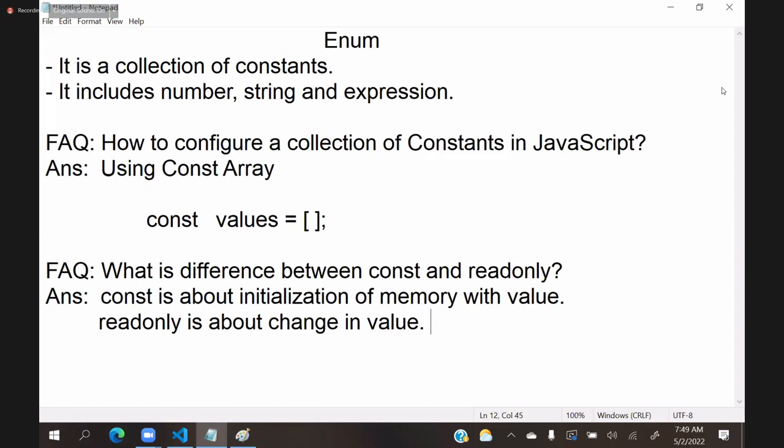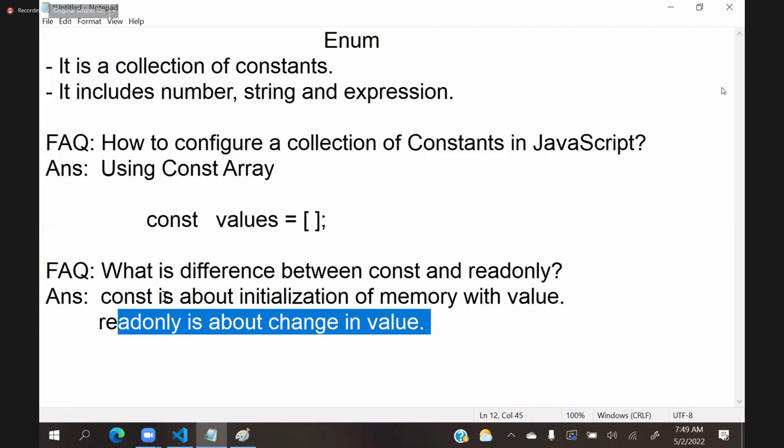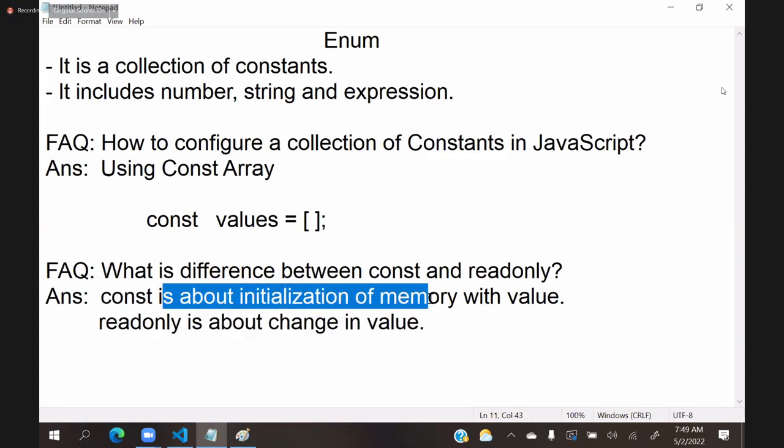And both are not the same. Both may behave like the same, but actually both are not the same. Memory allocation is different and changing value is different. Read only is about value and constant is about memory.